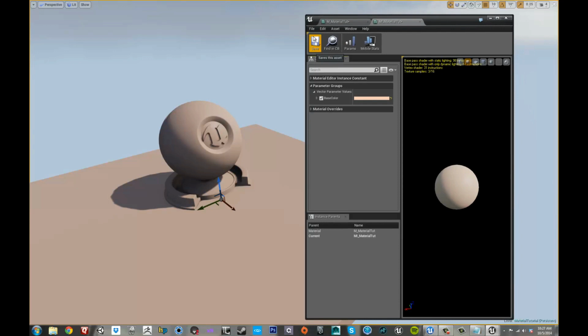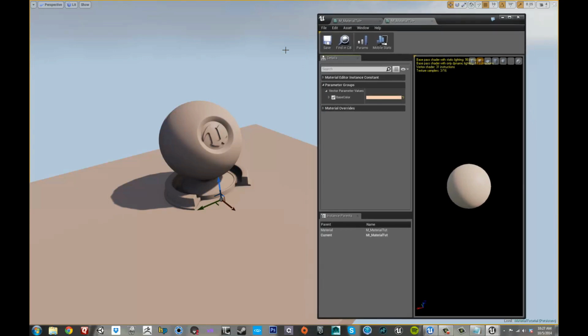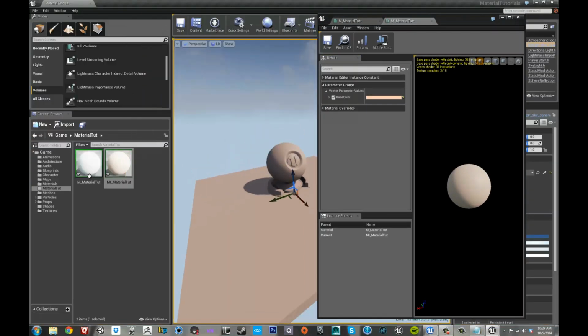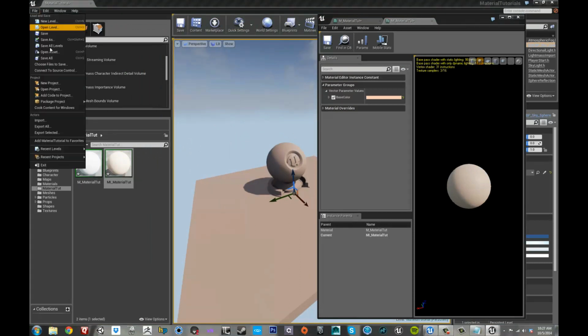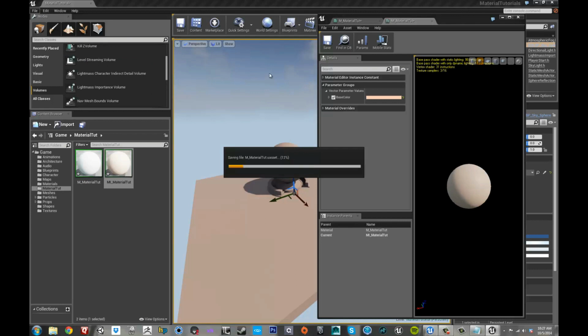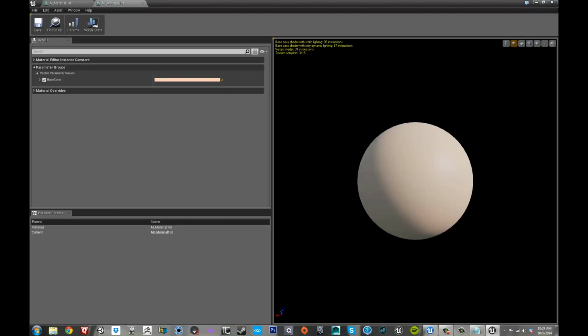Alright, material instances, just like materials, do need to be saved. So if we hit F11, we can see that now both of these have the little asterisk, and they both need to be saved. So we'll go ahead and come up here and hit File, Save All, and we'll go back into our material instance.